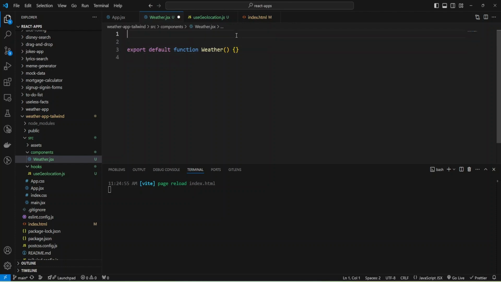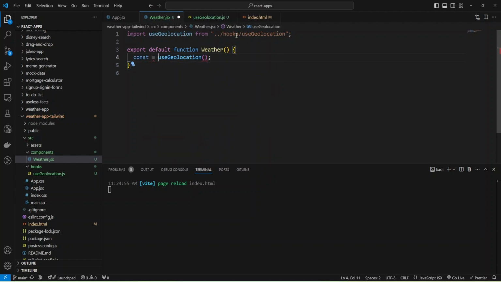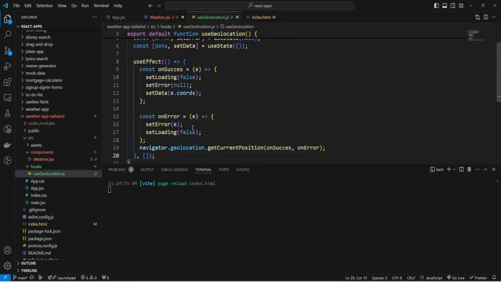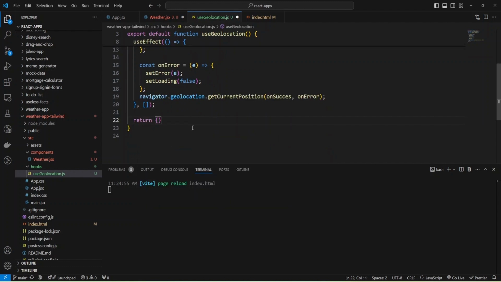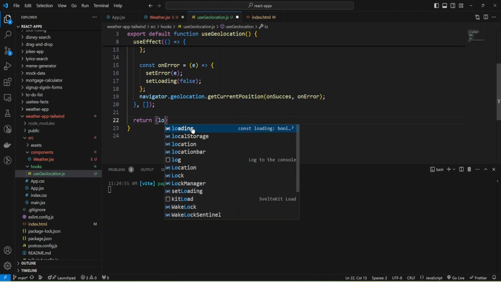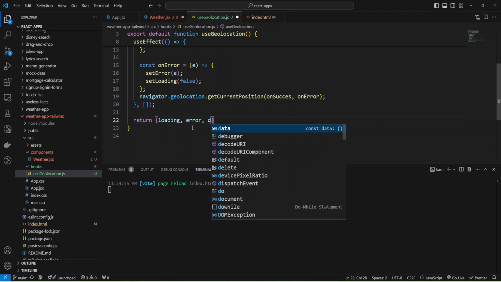And now I can import my custom hook, useGeolocation, and as you can see, the import was added, and now I can use my hook, useGeolocation. I'll not have any params to pass, and I can get my data. And inside the hook, useGeolocation, we need to return data to retrieve it inside our component. I forgot to return, and let's return loading, and also error and data.